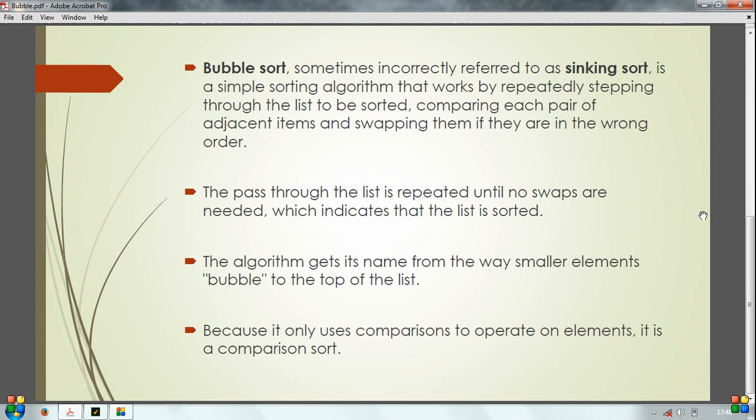Bubble sort, sometimes incorrectly referred to as sinking sort, is a simple sorting algorithm that works by repeatedly stepping through the list to be sorted, comparing each pair of adjacent items and swapping them if they are in the wrong order. The pass through the list is repeated until no swaps are needed, which indicates that the list is sorted. The algorithm gets its name from the way smaller elements bubble to the top of the list. Because it only uses comparisons to operate on elements, it is a comparison sort.